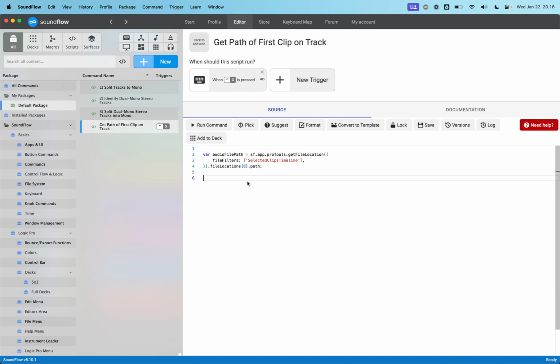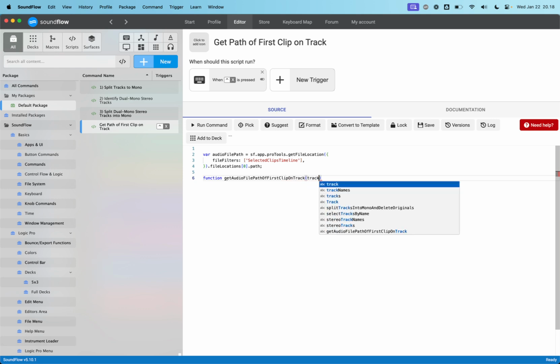So let's see if I can make a function that gets us the audio file path of the first clip on track. And then what we give it is a track name.